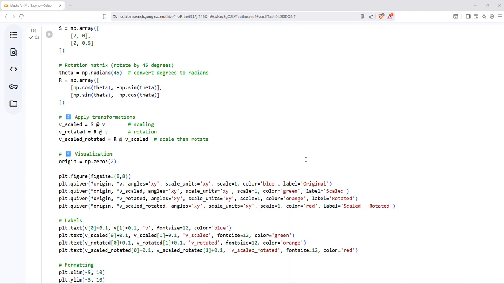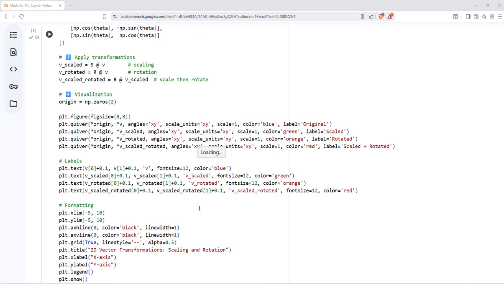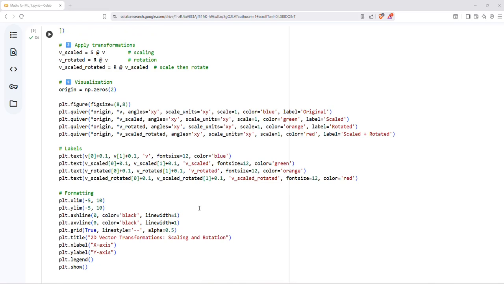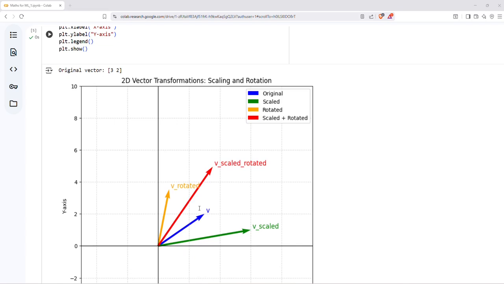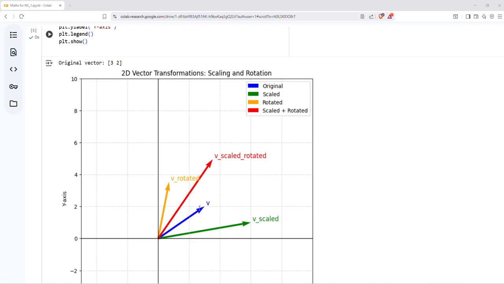To make these concepts fully clear, we plot all the vectors on the same 2D plane. The original vector is shown in blue, the scaled vector in green, the rotated vector in orange, and the scaled then rotated vector in red. Each vector starts from the origin, and we add labels next to the arrows so we can easily identify them. By looking at this plot, it becomes easy to see how scaling affects length, how rotation affects direction, and how combining transformations affects both. This visual approach helps us intuitively understand linear transformations, which are fundamental in many ML algorithms, such as PCA or feature scaling.